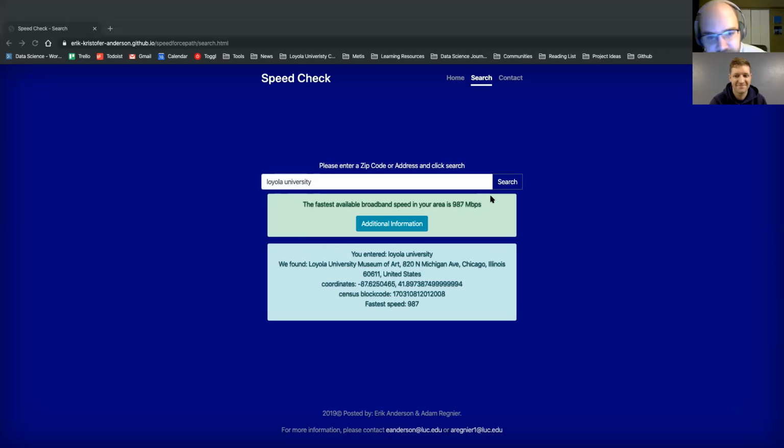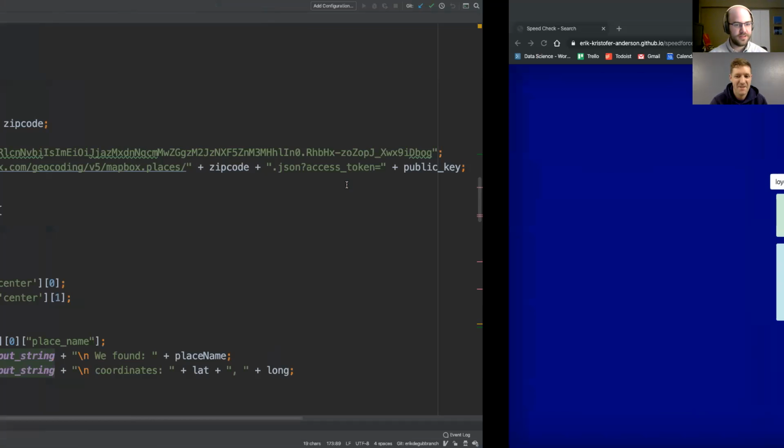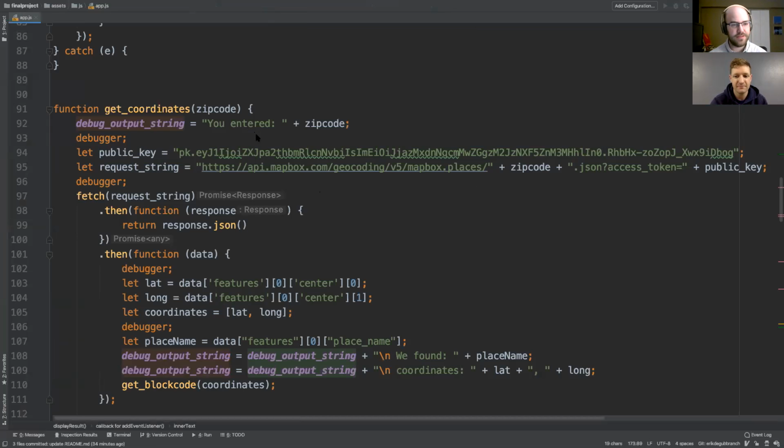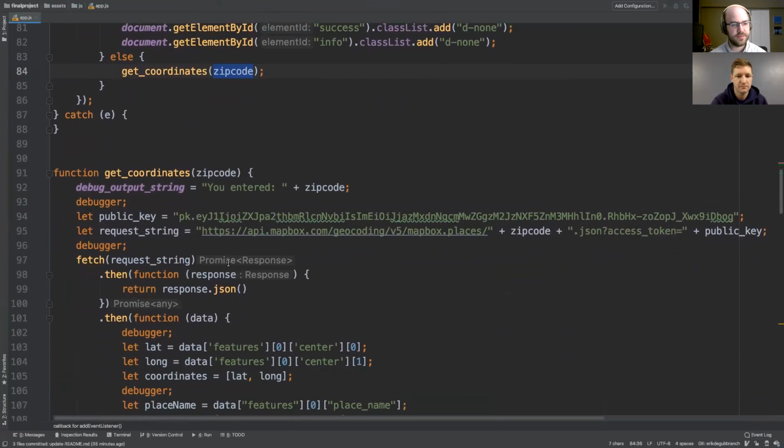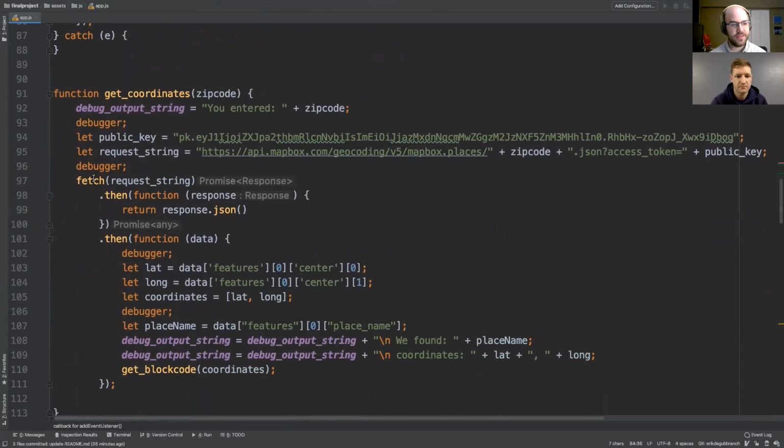Hi, Ellie. Okay, let's get to what's actually going on. What happens behind the scenes is an event listener picks up the search button click and reads out a zip code. That zip code gets fed into a function get coordinates, where the center of this is fetch, where fetch does an HTTP request over this request string, which starts with api.mapbox.com, includes a zip code, and includes a public key, which I had to sign up with Mapbox to get.